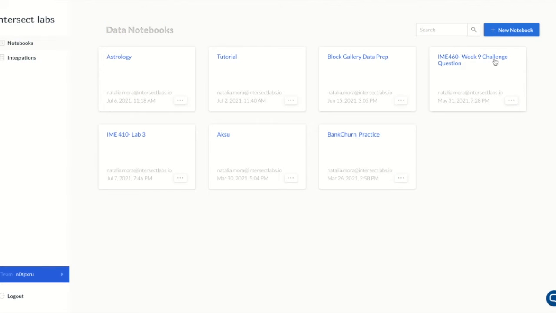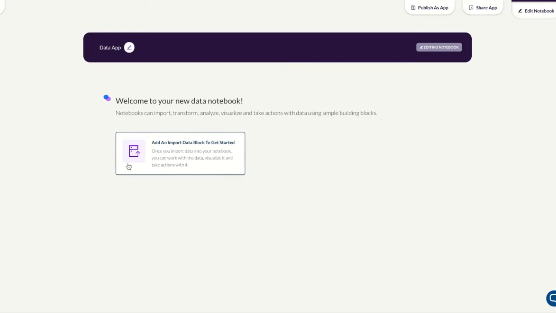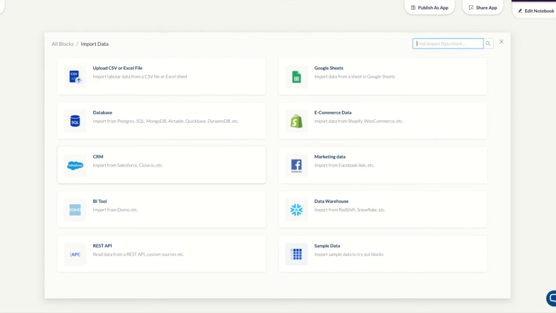To upload starting data into your app, use an import data block. You will be prompted to do this as soon as you create a new blank app. As you can see, we provide many integrations for getting your data into Intersect. Data can be read from an API or automatically pulled directly from external databases through integrations such as Postgres or SQL. For more information on any of these specific integrations, check out the integrations video.